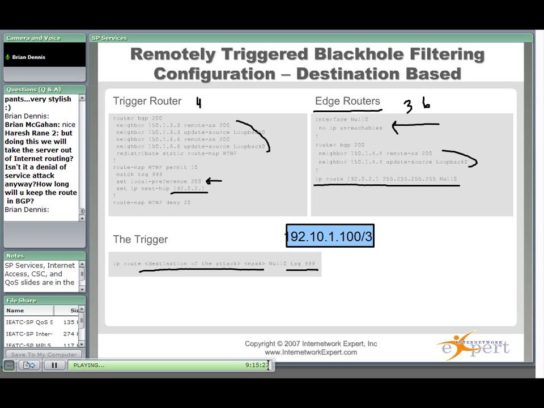So when that edge router over there gets the route, let's say the destination in question is the one we showed here, 192.1.100/32. The destination of that packet will have a next hop set to 192.0.2.1. So that'll be the next hop that we advertise via BGP. We say that is the next hop right there.